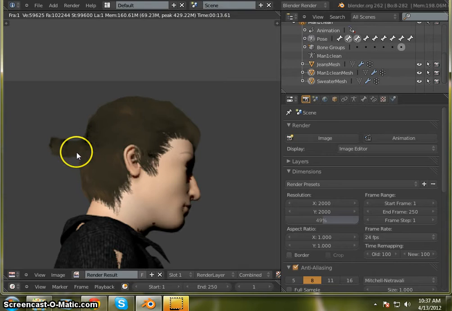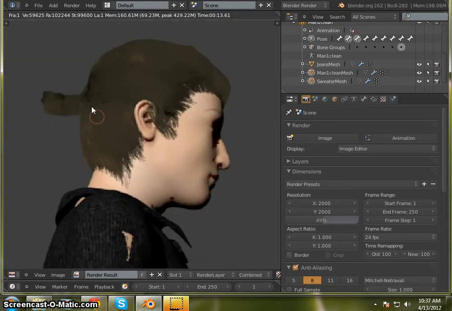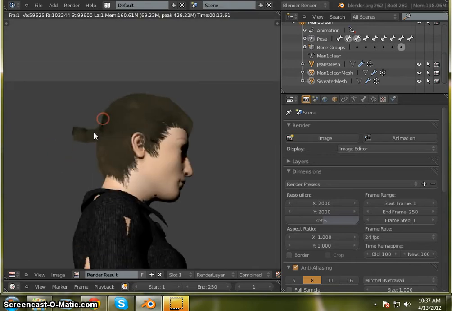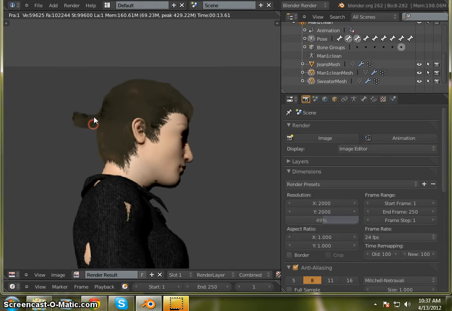Okay, but one thing we're going to have to do, we're actually going to have to create a little object and put a little ring around this so we know right where we want to be working with. And then we're going to go ahead and grow out the back of our hair and create our ponytail back here, okay?